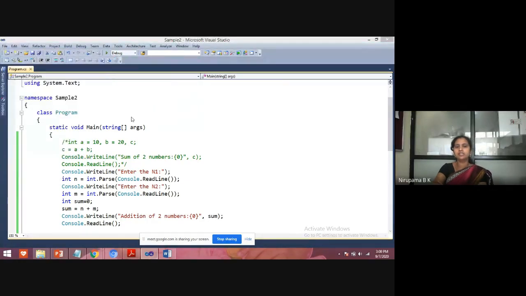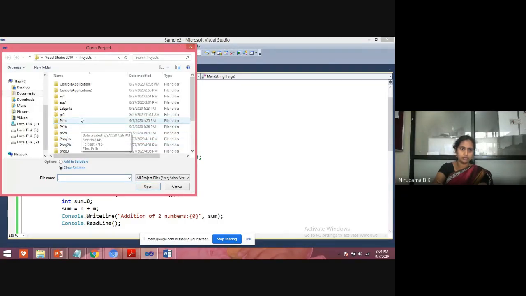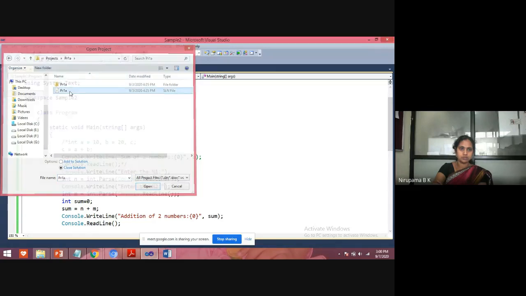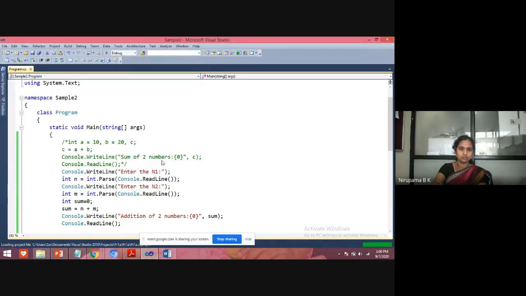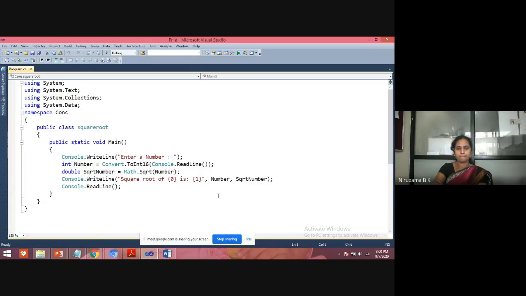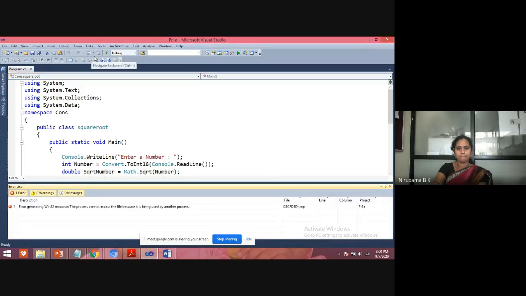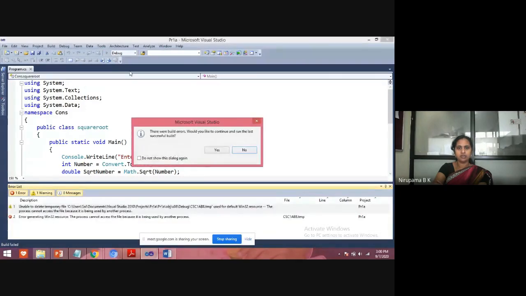I have already executed that program, I'll just open it. I've executed so many programs. Sometimes you'll get this warning and this error. No need to worry about this error.